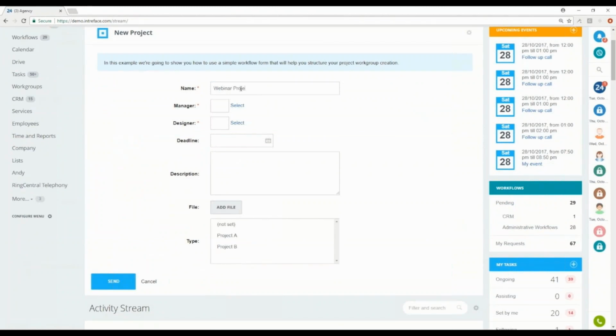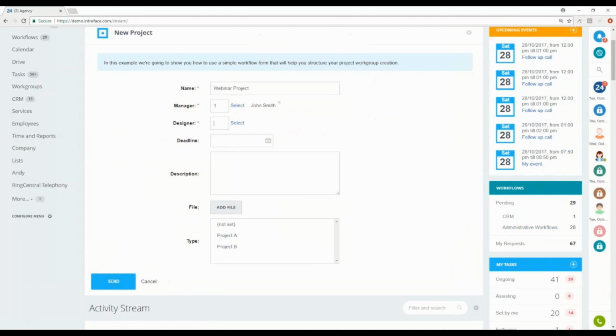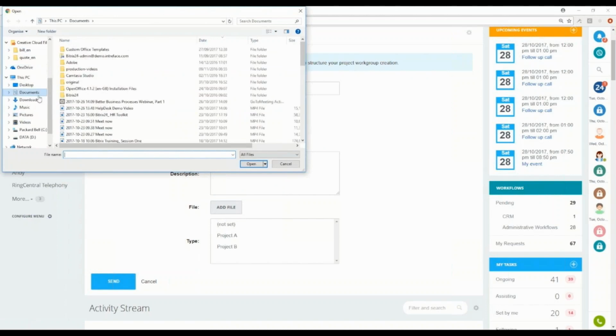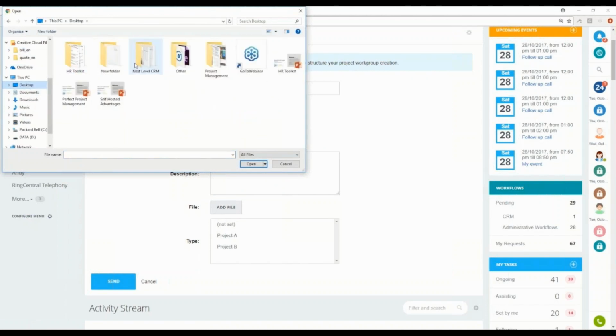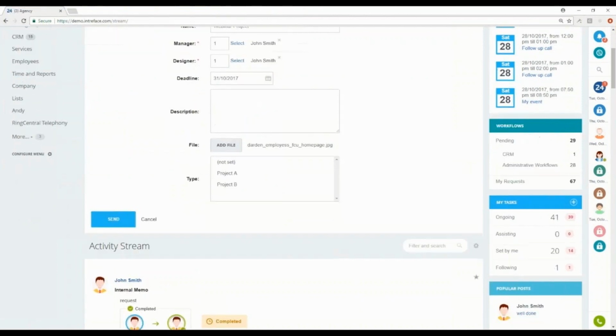Let me just fill out this form very quickly for us. So add a name for the project. You can select a manager. Select a designer. Select a deadline for the project. A description if we needed to. We can add a file. So just quickly add a quick file. We can select a project type. So we'll just send the form across.